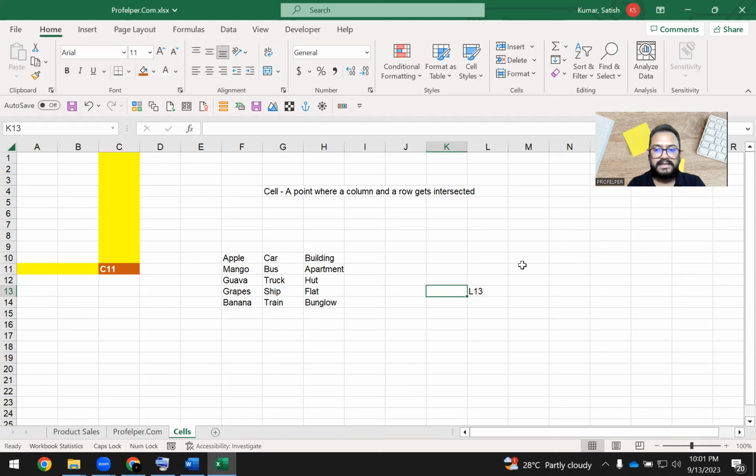So how many cells are there in Excel? If you try to count the number of cells in an Excel sheet, it's huge, around 700 billion. That is the total number of cells available in a single worksheet, guys. It is so huge that it cannot be counted easily, right? So these all are cells.